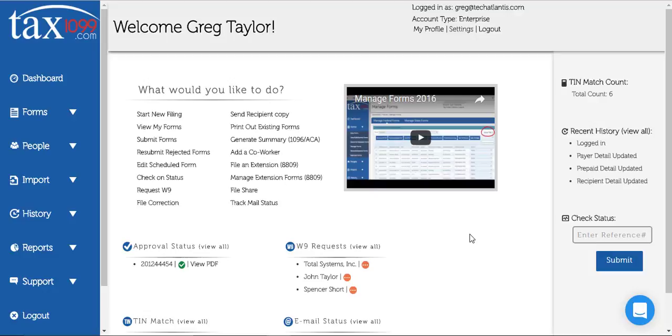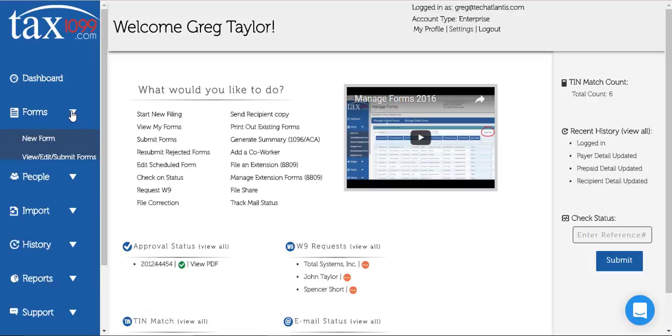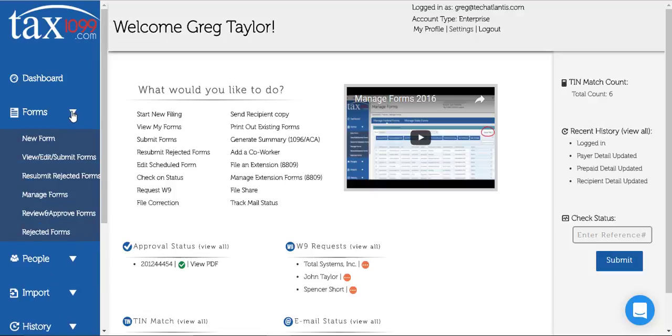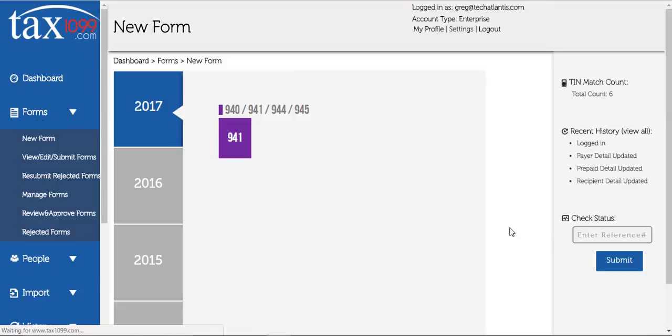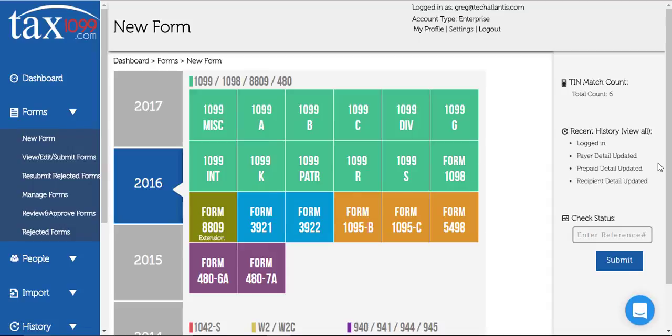The two primary ways to do that are manual entry or in bulk, which is under the import option here. But we're going to take a look real fast at the manual entry. If you ever do have to do a one-off type form, you can come under Forms and New Forms and simply type your information in. I wanted to start here also because this gives you a good view of the different forms that you can e-file and process on the Tax 1099 platform.